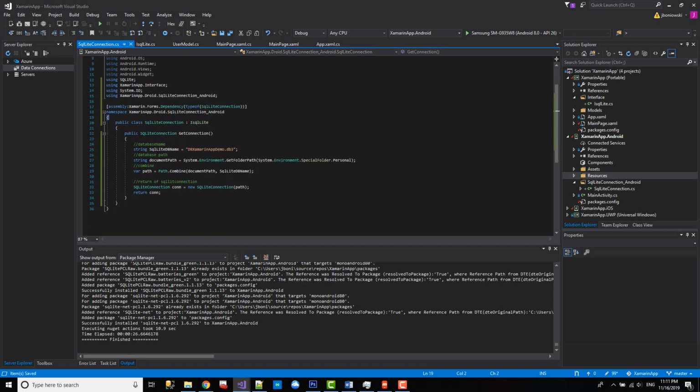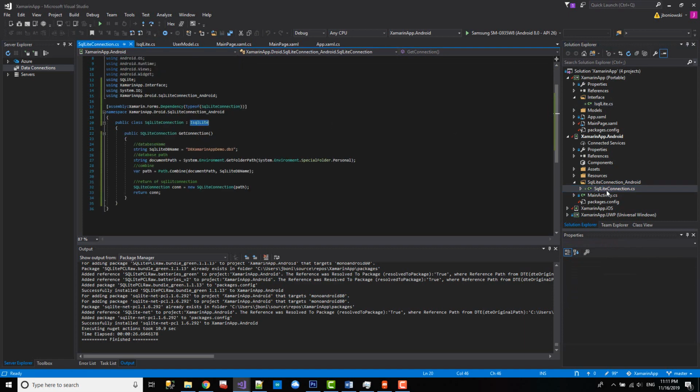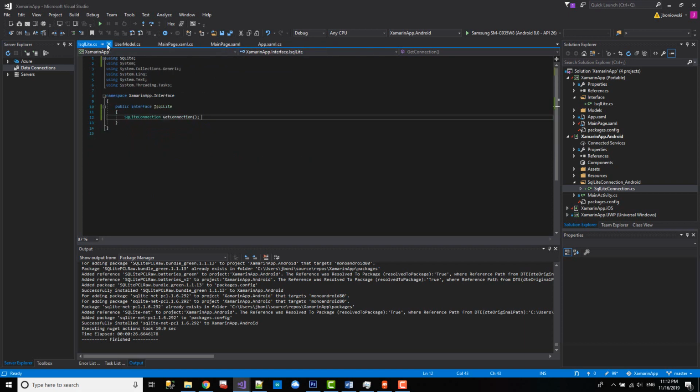We'll save that. So just to recap, I created an interface. The interface has a get connection. Then inside of Xamarin, I created a folder with SQLite connection. It's right here. This class inherits from iSQLite. And here I created the database name, the path, I combine them, and then I'm returning this. Seems pretty straightforward.